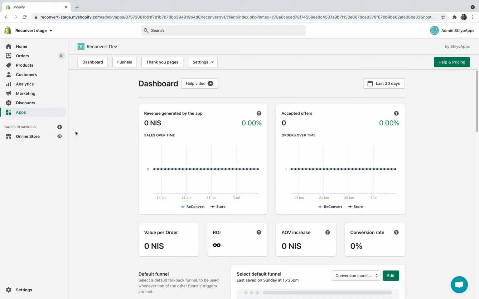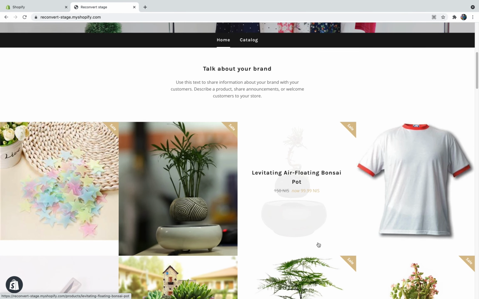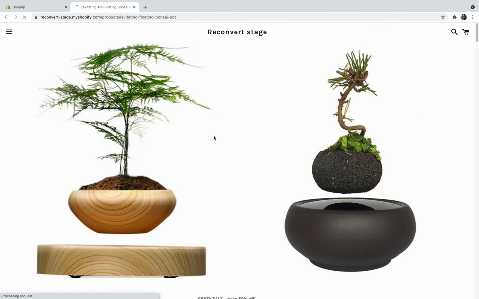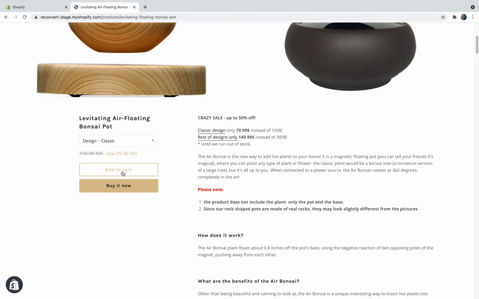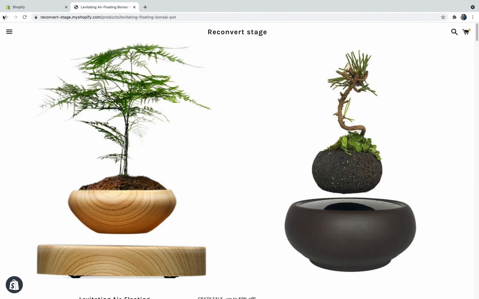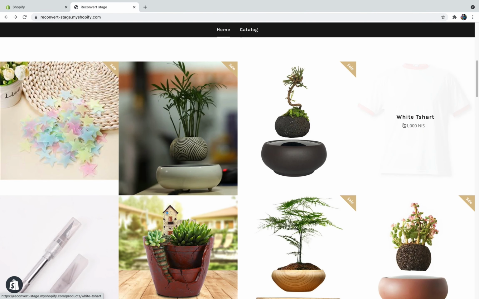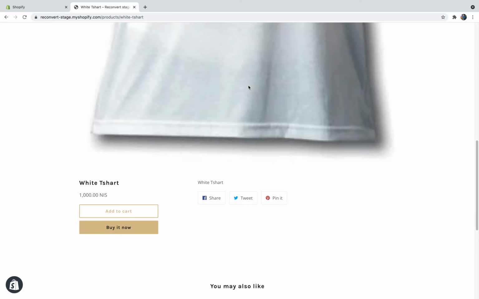Let's just head over to our store and go through the process that each and every customer would probably go through. I'm just going to pick a random product. Let's say that I want to have a look at this levitating air bonsai. I'm going to add it to my cart. And then I'm going to pick another product because, as I mentioned before, the trigger for this funnel is 2 or more products in the cart. Let's just add this white t-shirt.